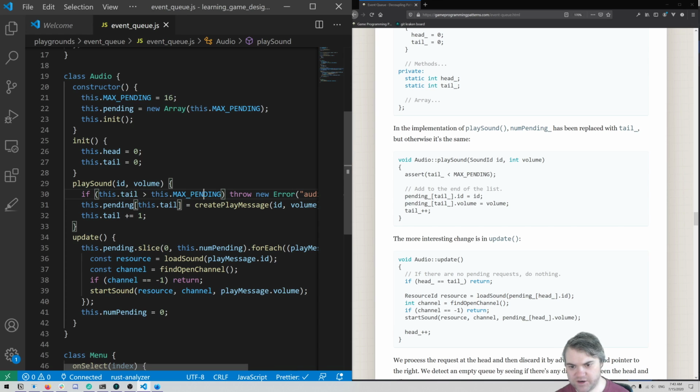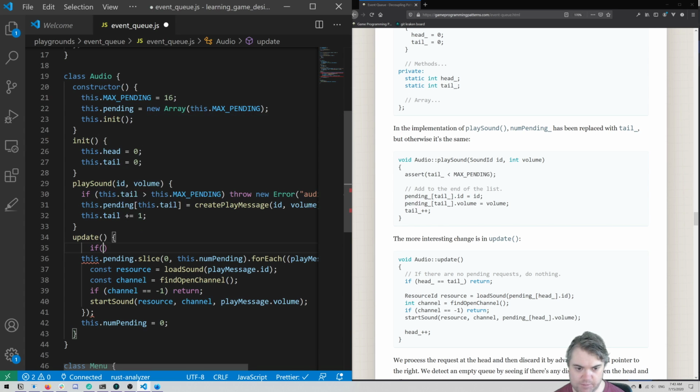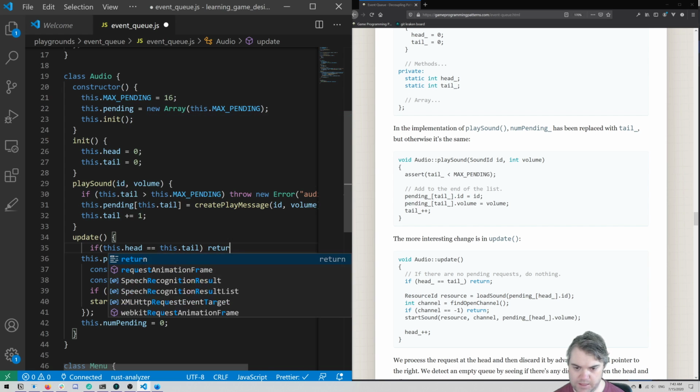There we go. So now we're going to enqueue it into our system. And we're only checking the end of it. So we're adding it to the end and we're increasing. The more interesting change is in update. So in update, if head is equal to tail, there are no requests. Do nothing. So if this.head is equal to this.tail, return.